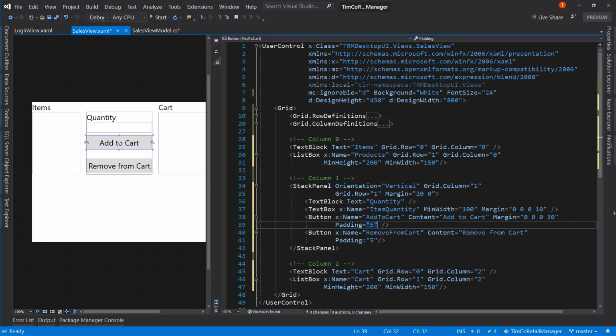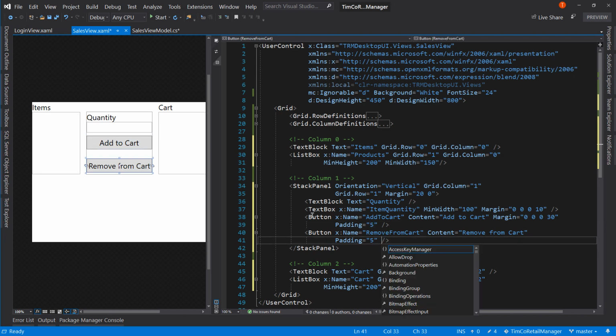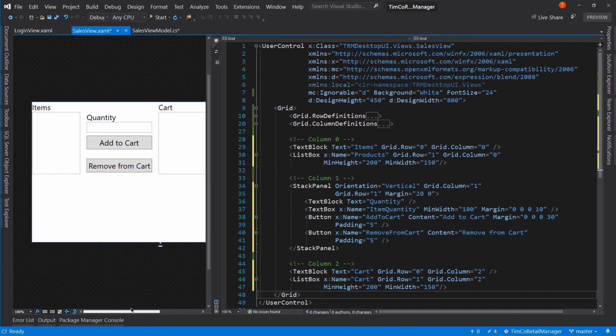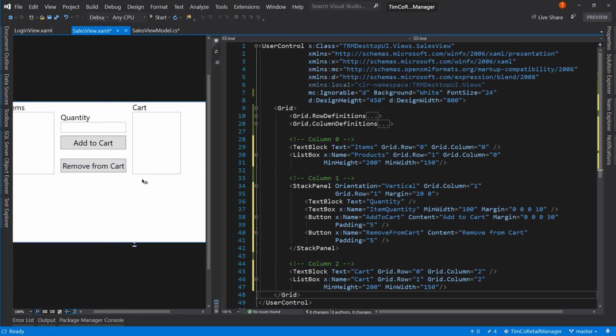There we go. So now our buttons look a little better. Okay, so that's now our form. We have our items, we have a cart, we have quantity, we have the add and remove from cart. Now what we need down here is a list of the subtotal, the tax, and then the total with a buy button.